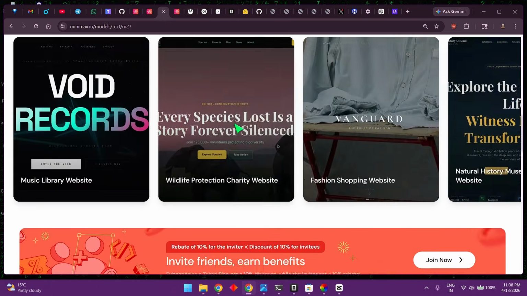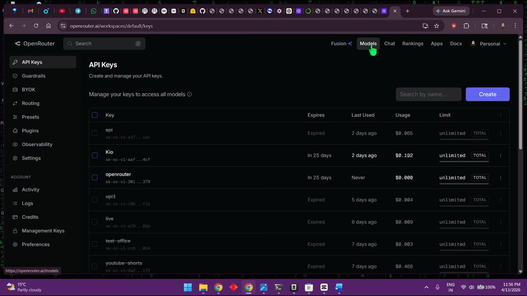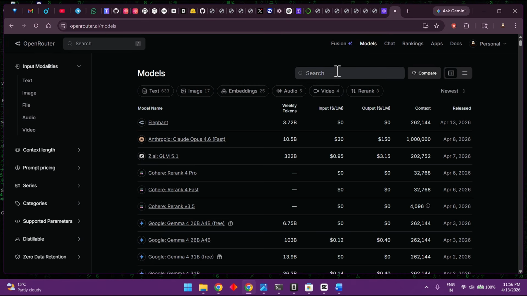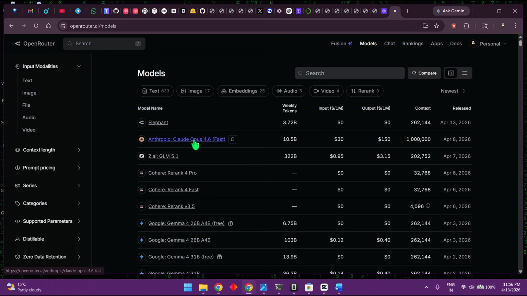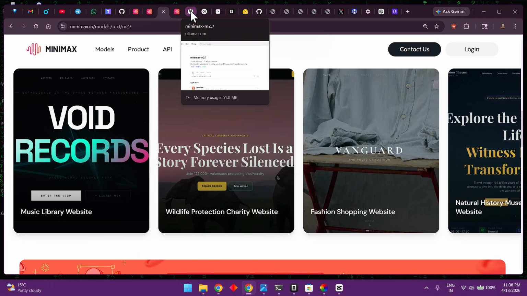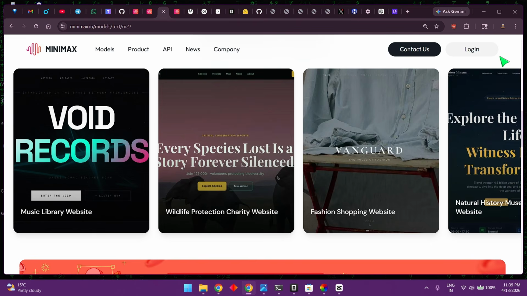You can go ahead and use this using their API. It's $40 per month. And if you're looking for an OpenRouter sort of thing where you can get different models, you can see the cost there as well. On OpenRouter, it's MiniMax M2.7. It's very cheap. Input is $0.3 per million tokens and output is $1.2 per million tokens, which is relatively cheap compared to other models like Anthropic and OpenAI. But again, we'll see how to use it on Ollama. But these are some of the examples that you can see. So this is the music library website, and there are a bunch of other examples that you can see.